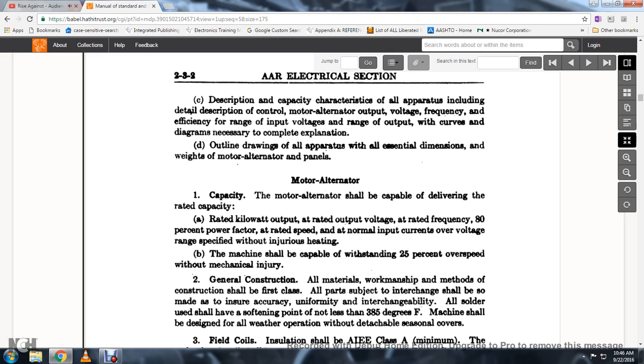Motor alternator. The capacity of the motor alternator shall be capable of delivering the rated capacity, the rated kilowatt output at rated output voltage, at a rated frequency, at 80% power factor, at the rated speed and normal input currents over the voltage range specified without injurious heating. The machine shall be capable of withstanding 25% over the speed without mechanical injury.